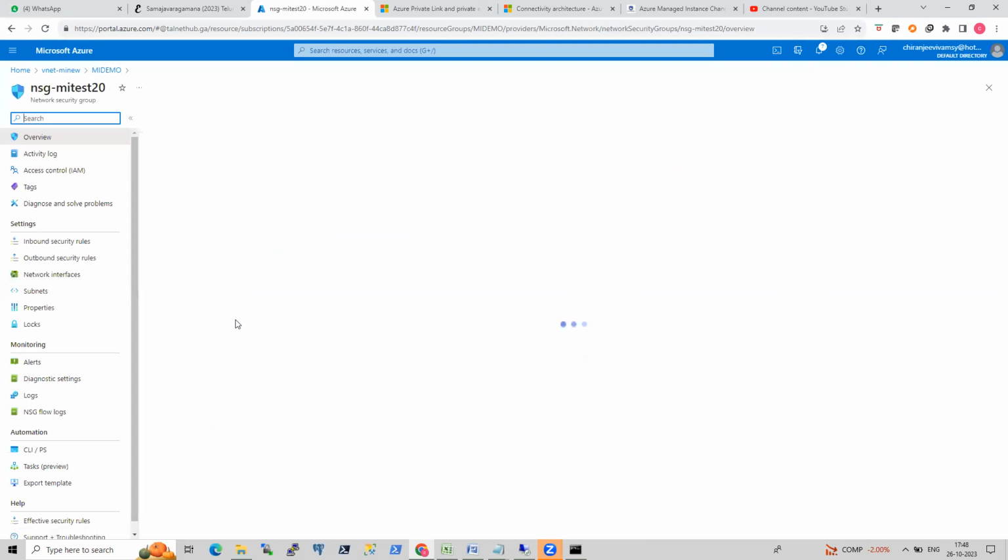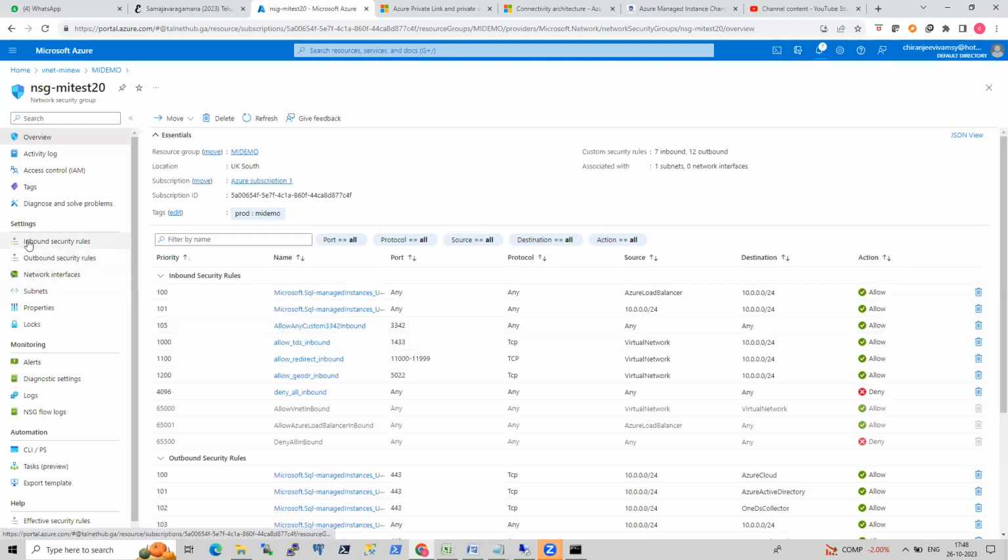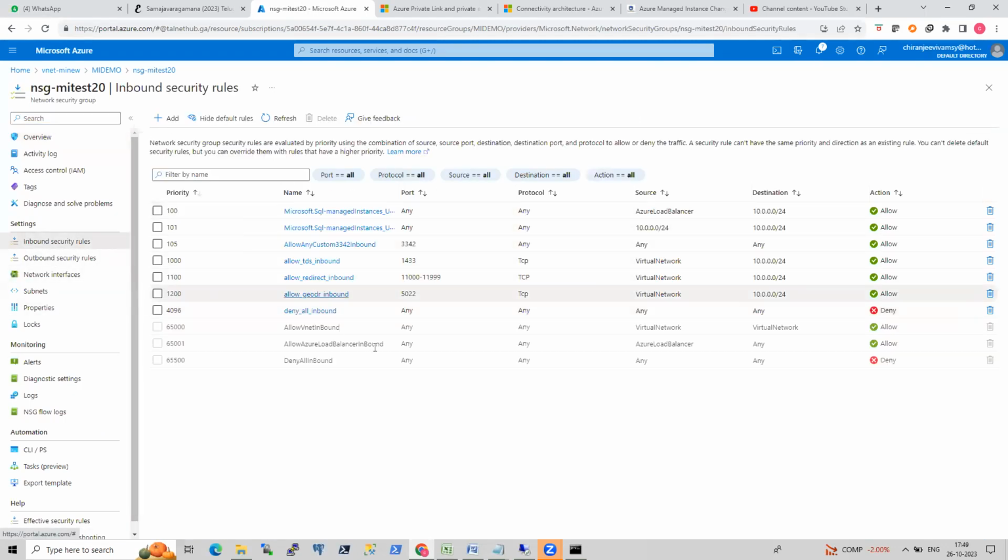I think this is the one. So we have the rules in place, inbound security rules and outbound security rules. Since I enabled 3342, I'm able to connect to my managed instance with the public endpoint because I enabled this rule. If I disable this, then you will not be able to connect. And also we need 1433. On top of it, we also need 11000 to 11999.